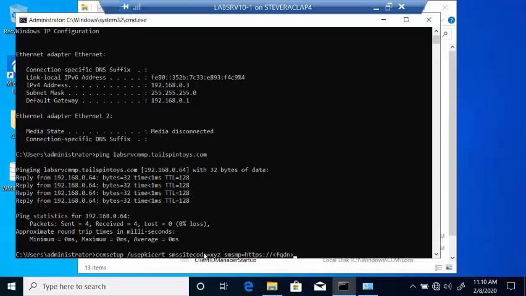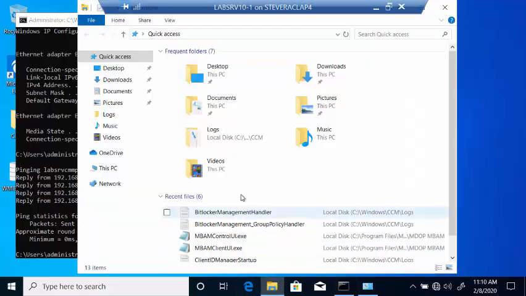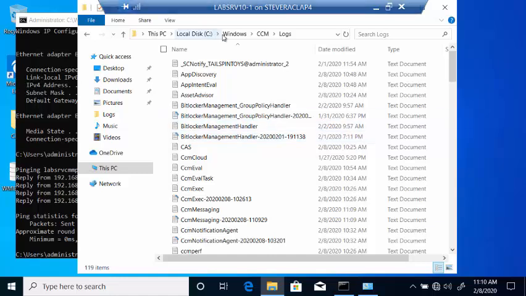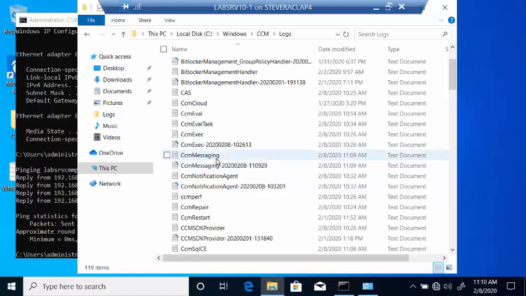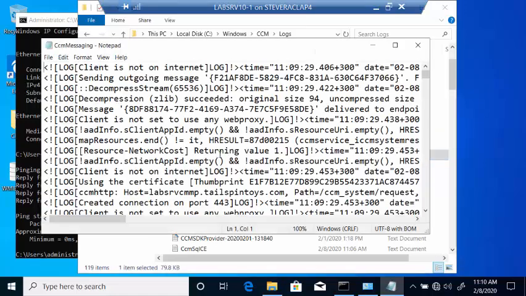So it'll go ahead and connect to it, right? Okay, so the other thing I want to make sure of is that this client is in fact communicating successfully with the SSL-enabled MP. The way I'm going to do that is go into my logs directory. So I'm in the logs directory. I'm going to look at CcmMessaging right here. So I'm going to pull that up and scroll down to the bottom, and we will check.